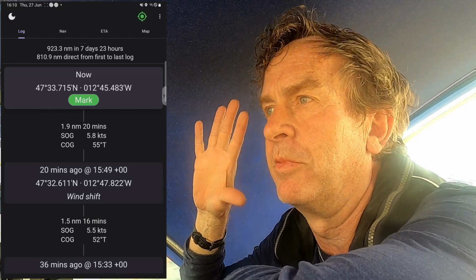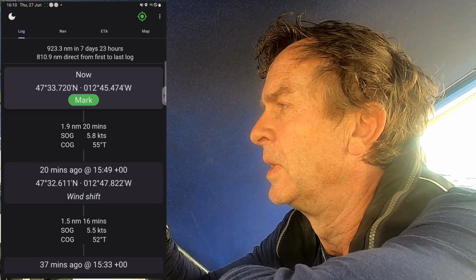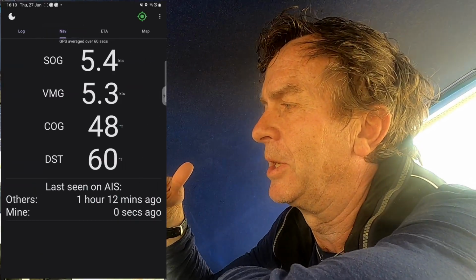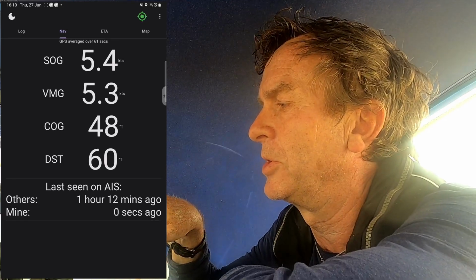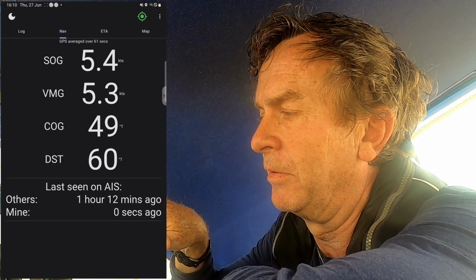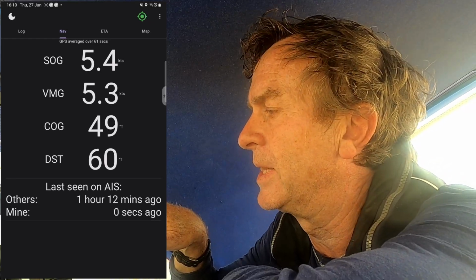So again, picking up on very slow moving large-scale averages of our progress rather than minute by minute. So the nav screen basically becomes our scorecard of how we're doing. And you'll also notice on the bottom here, we have this little AIS reference, which currently is showing very little information other than the AIS system on the boat last picked up another vessel an hour and 12 minutes ago.